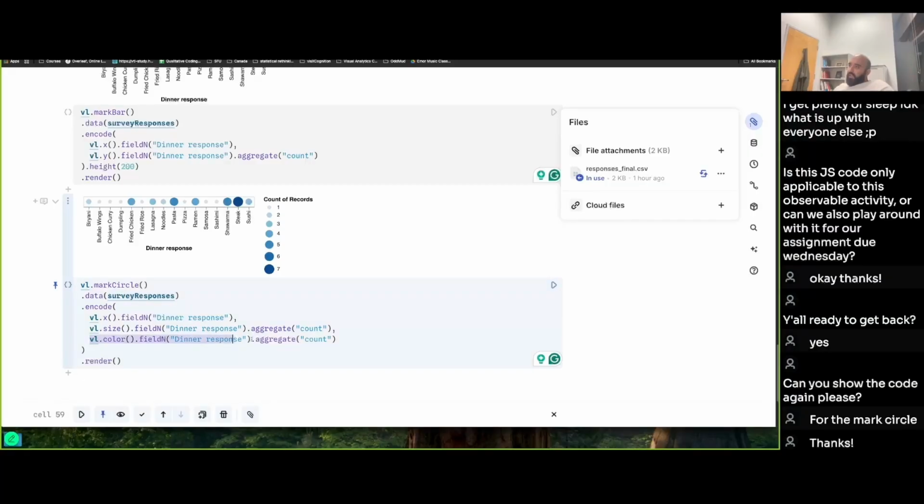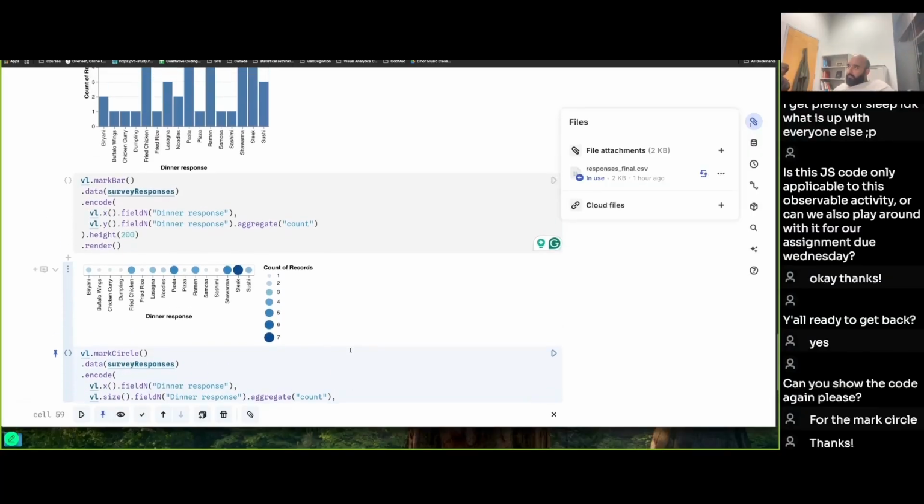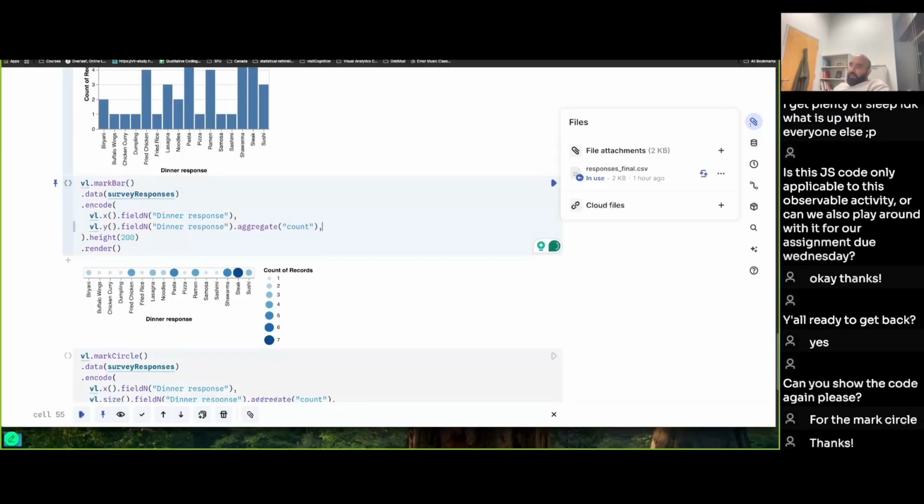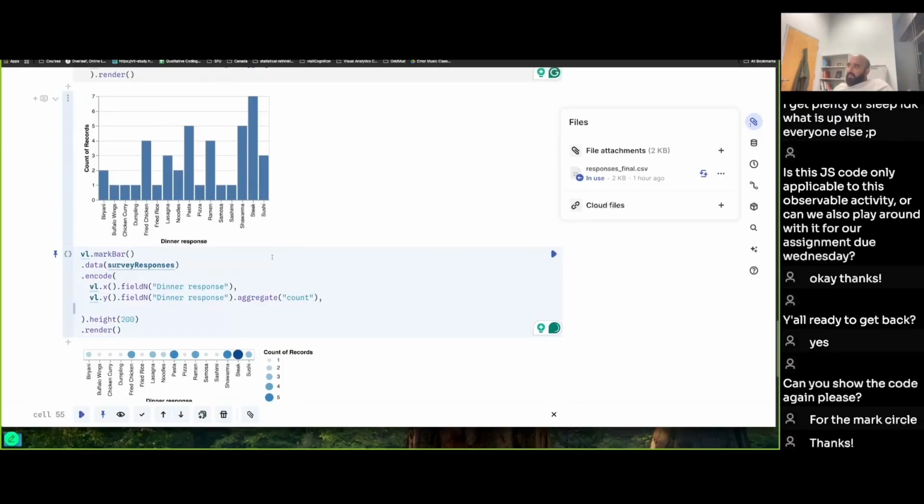But here's in general how you set the color of your circle. You can do the same thing for the bars, but don't do it because bar is already easy to read. But if you just want to color code it as well, you can just go vl color. And again, you can just do field n, dinner response, aggregate count. See, you're now adding double encoding. So you're encoding the color of your mark based on the dinner response count and the height of the bar.